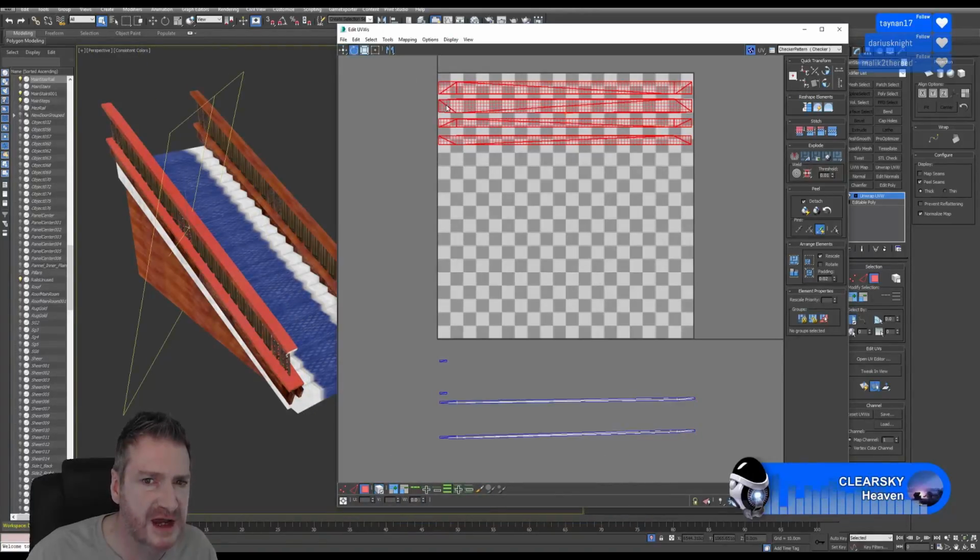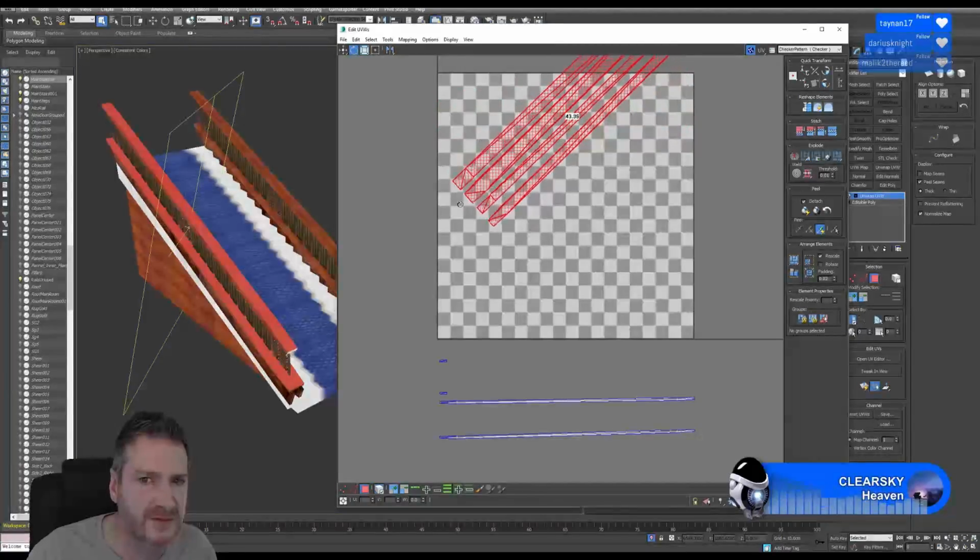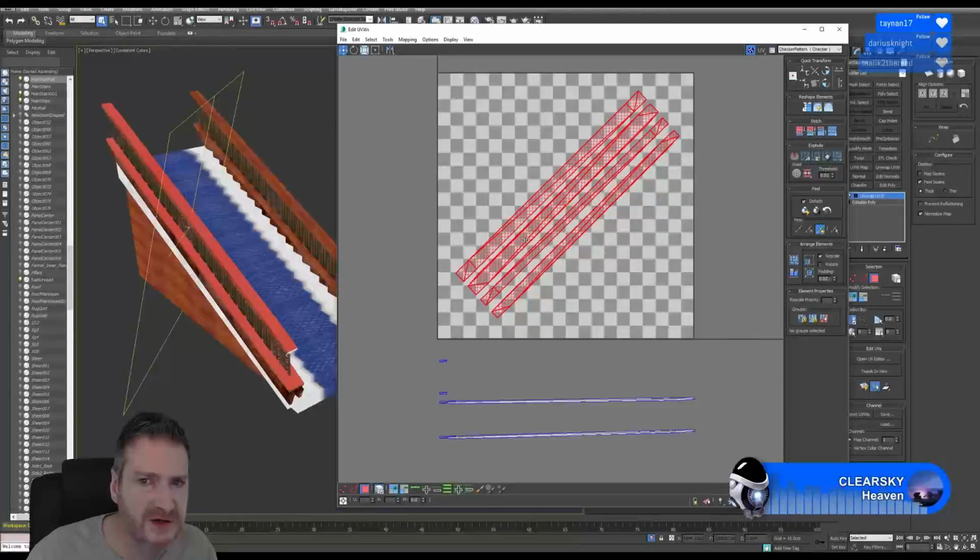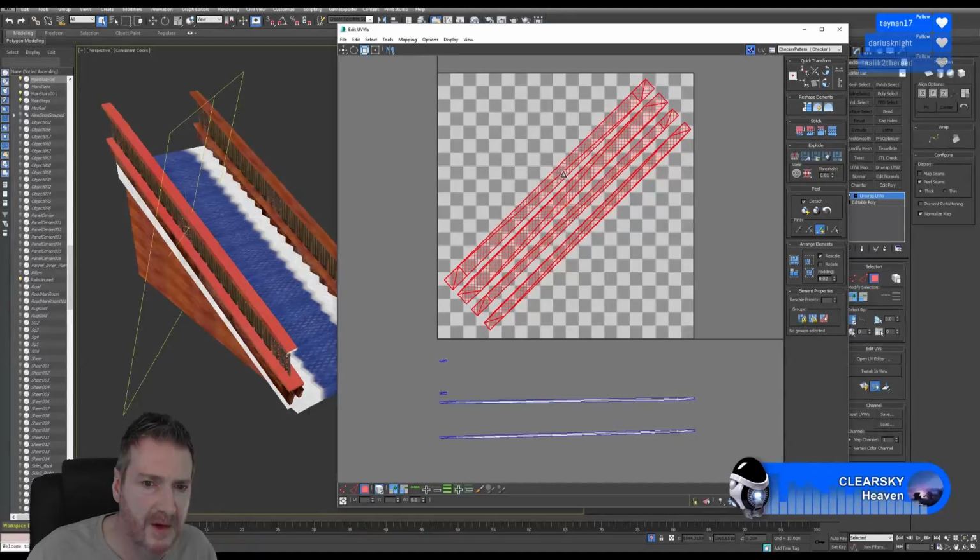So if we rotate our UV shell and move it into the middle, you can see we can get it a little bit bigger by going on a diagonal. We still have to make sure we don't go outside of that 0 to 1 though.